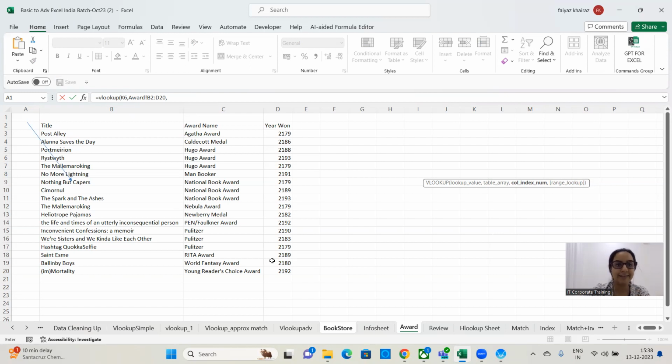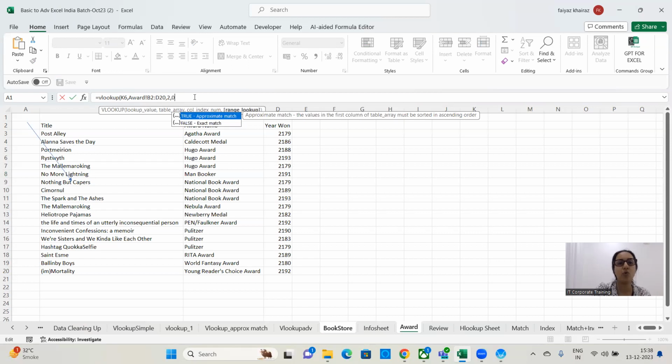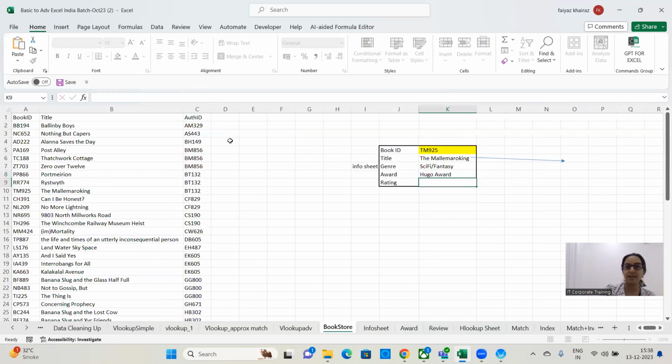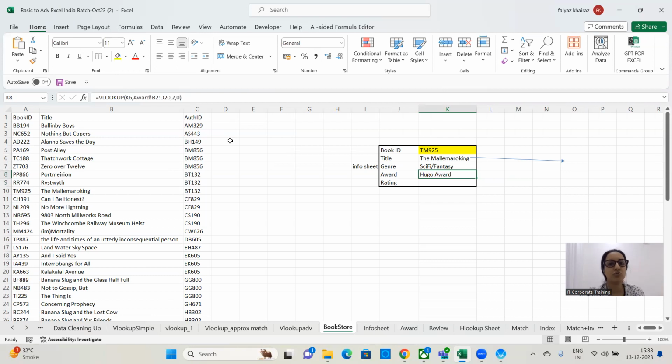First column title, second column award name. So which is the column from where I'm fetching the data? I need award name. Which column has award name? Column number 2. So within my selection, column number 2 has the award name. Comma again, 0 for exact match, close bracket. Finish the formula on award sheet, and when I press enter, I will be taken back here to the award cell.